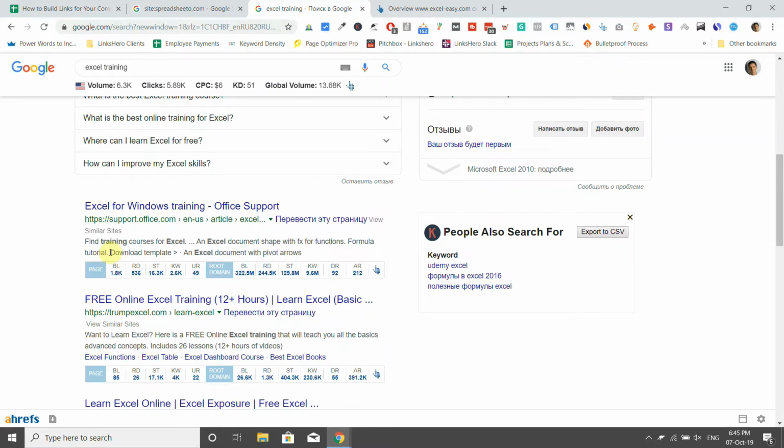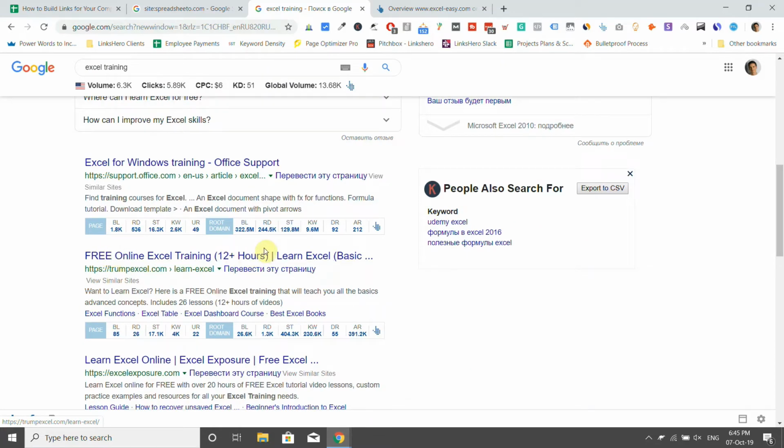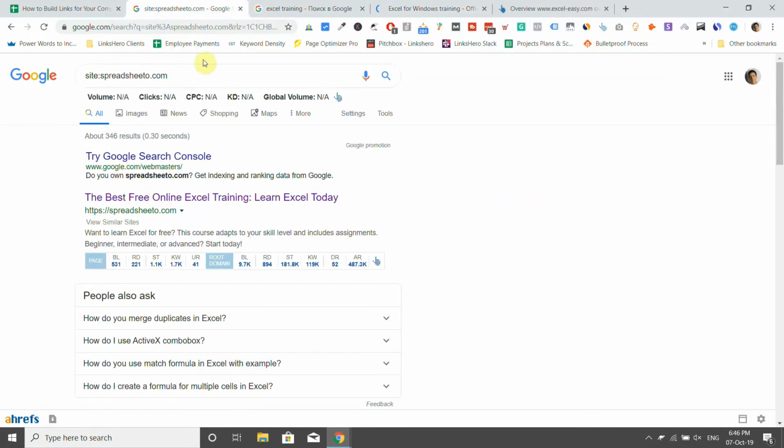So now it's going to show me, oh my God, this is some crazy amount. So here's the Excel for Windows training, and this is actually coming from the Microsoft Office website. And here's the page, relevant metrics, they all go here. This is RDs, and basically this is referring domains. So what Ahrefs is telling me is that there's more than 500 referring domains going to this page. So this definitely looks like a page that we have on the website, how to use Excel.